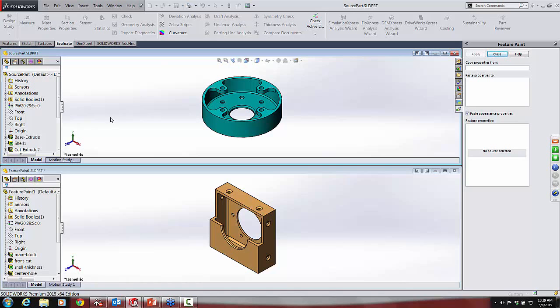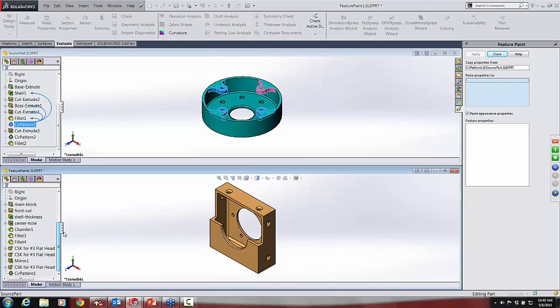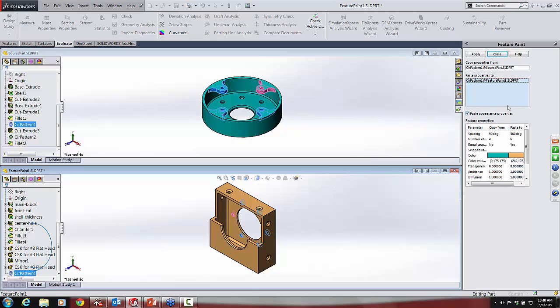Copy properties from. I'll use that, not that one. Okay, yeah, we'll copy that one and paste it onto the circular pattern on this other part. But this time I'm not going to copy the feature itself. I want to copy the appearance of the feature. And you can see where it's going to change the color.